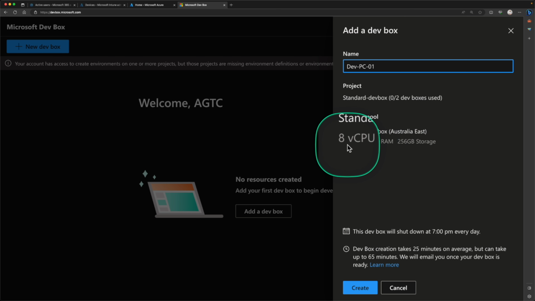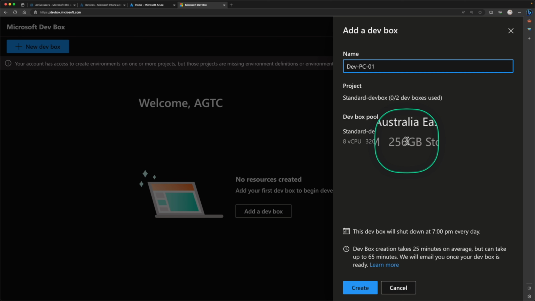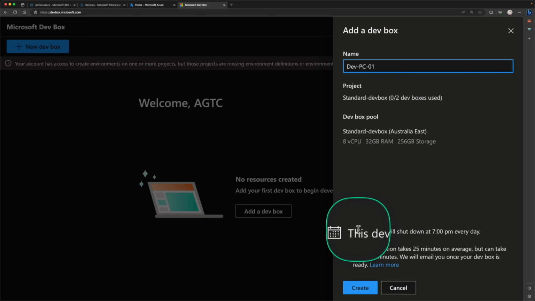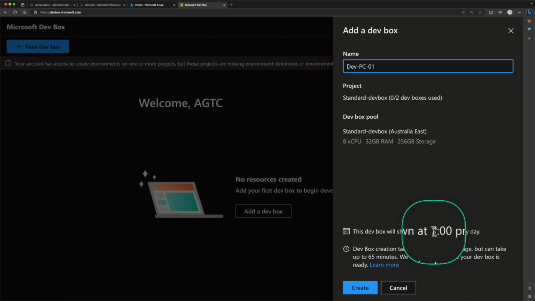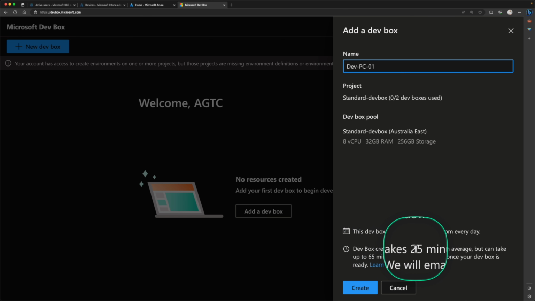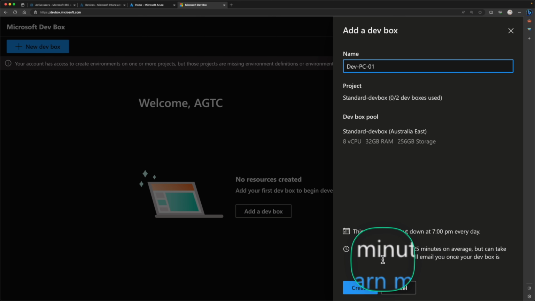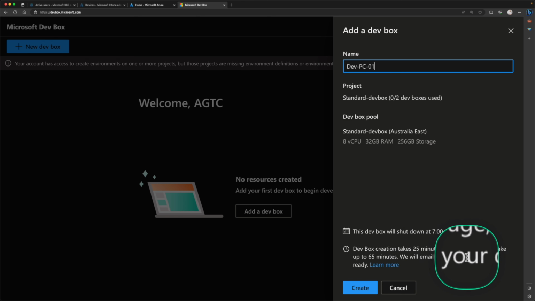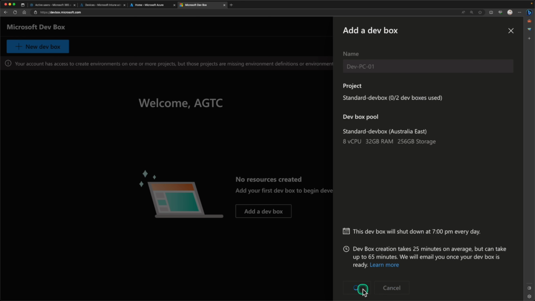The configuration is 8 vCPU, 32 GB RAM, and 256 GB storage. And I have a notification that this dev box will shut down at 7 p.m. every night. And there is a warning that dev box creation can take between 25 minutes to 65 minutes. And once it is provisioned, I will get an email notification when it is ready. So I'm going to click on create.